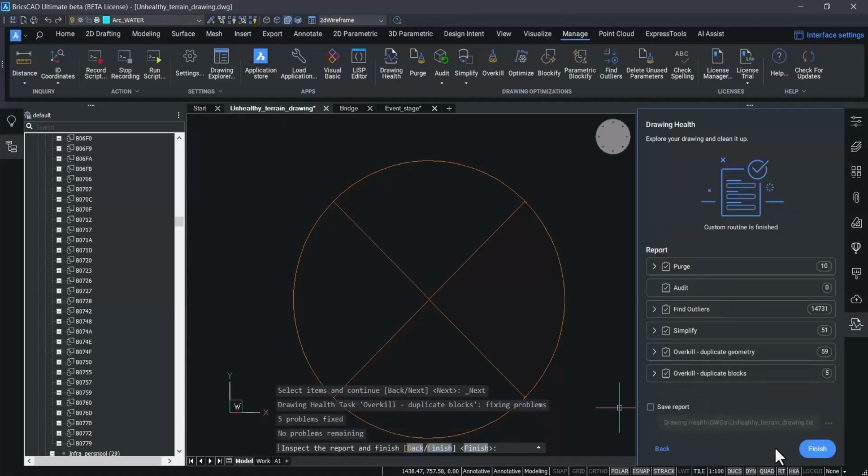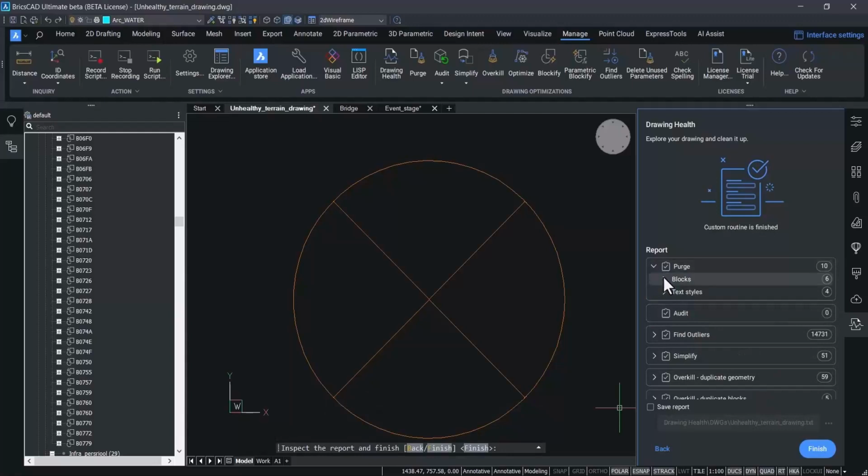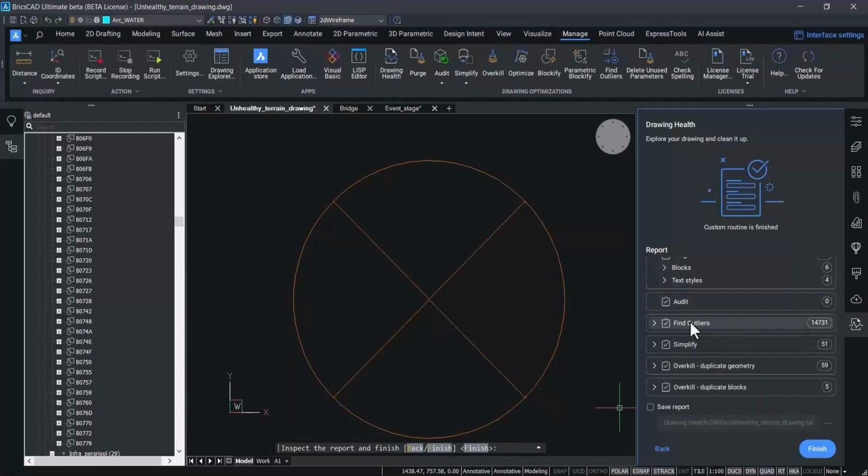So, that's it. In this final page of the command panel, we're presented with an overview of all optimizations we've done on this drawing. So we've purged 10 items, 6 blocks and 4 text styles. Apparently we've moved over 14,000 outliers to the valid region origin. We've simplified 51 polylines and we've removed a lot of duplicates. So with this checkbox here at the bottom, we can choose to save the report for future reference.